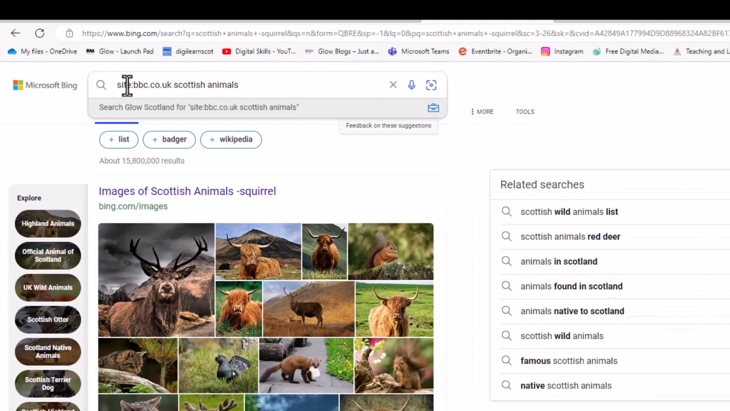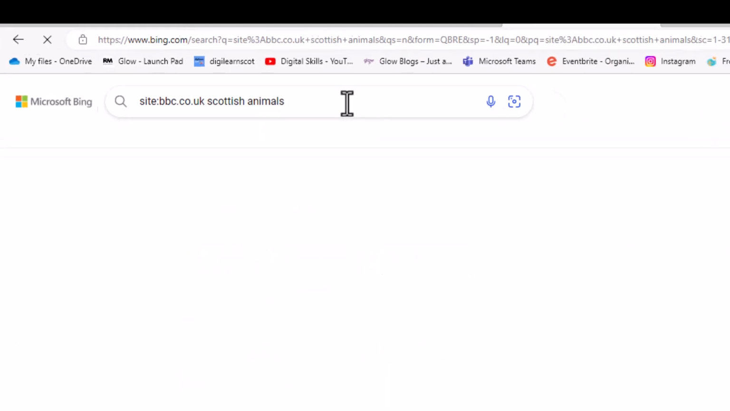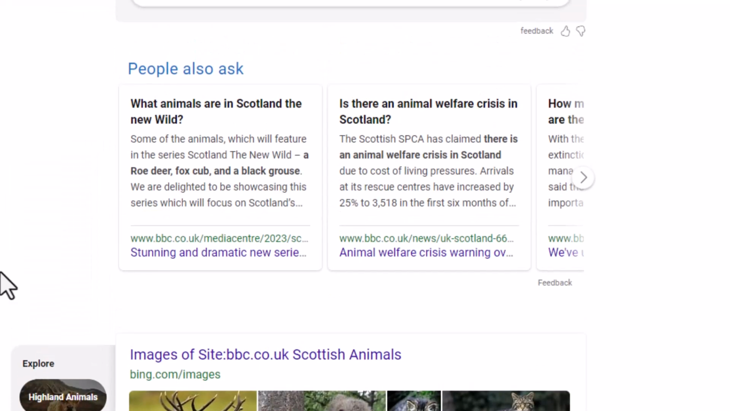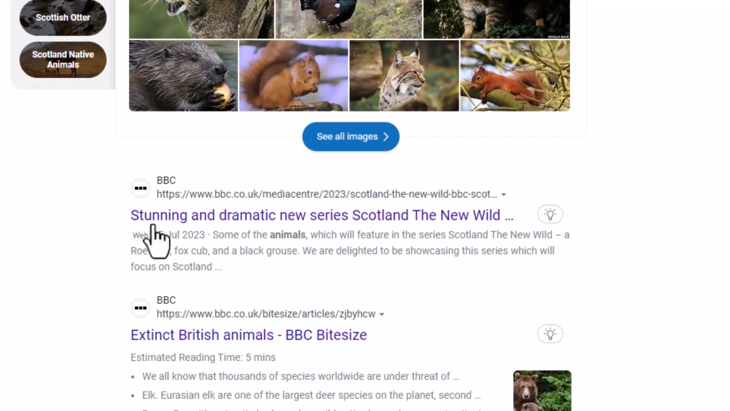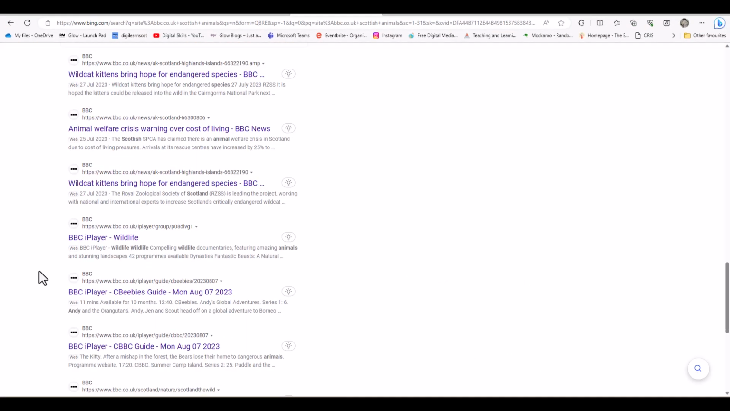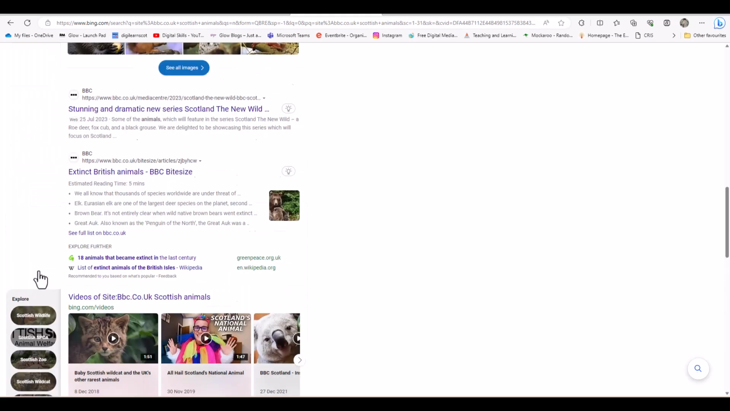I can also use the command site colon, and then a web address that you would like it to search within. If I type in site:bbc.co.uk and Scottish animals, the search results, once I get past these bits at the top, you can see are all coming from the BBC website. So if I have a trusted, reliable and credible website that I know, like the BBC, I can ask the search engine to only show me search results from that website.